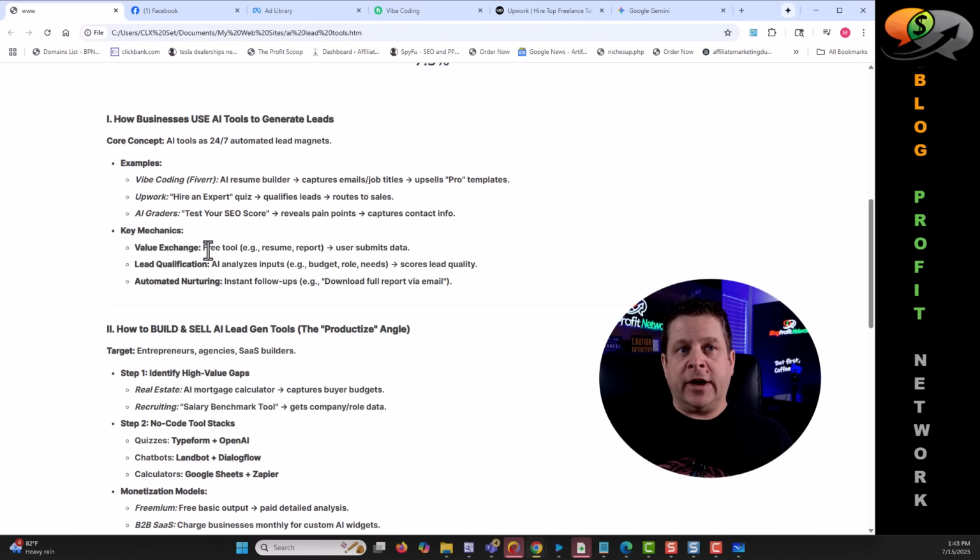Key mechanics are value exchange. You're giving that tool in exchange for the data. Lead qualification, it also qualifies your lead, so you're getting a better lead. Like my tax accountant client, again, remember, results not typical, implied, or guaranteed. He's a tax accountant. He has a business. It's not like you're going to make the same amount of money. Most people make nothing. This is about understanding a concept, generating leads.